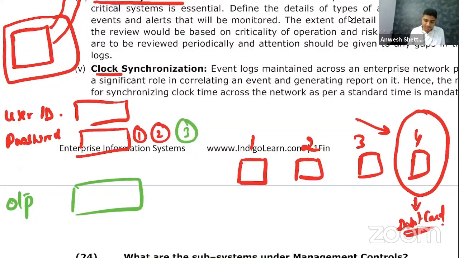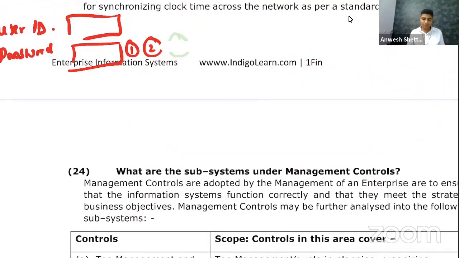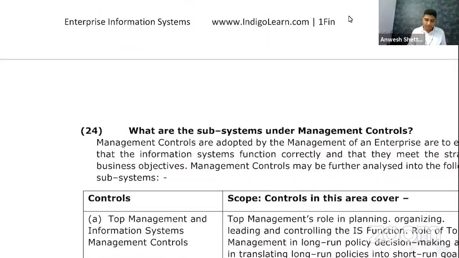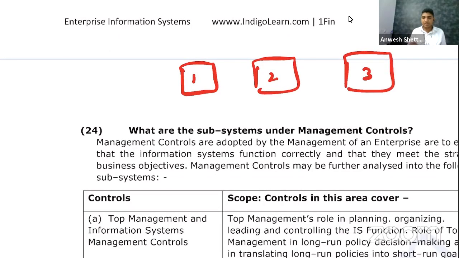Next one is clock synchronization. This is a very interesting point. What do you mean by clock synchronization? Let me give one simple example so that you can understand it. Say there is computer 1, then computer 2, and then computer 3. Now, every device has a time. Even in your mobile phone there is time, even in your computer there is time, which you see on the bottom right side. Let us say the time set in this computer is 9 o'clock, the present time. Here it is 9:30 and here it is 10:15.